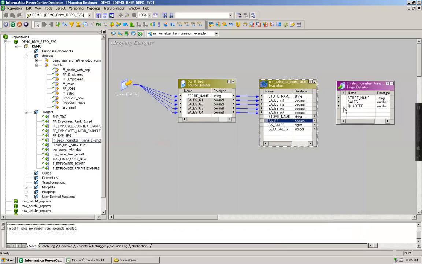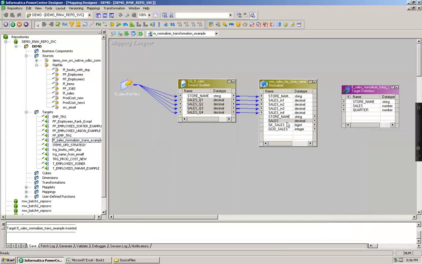Now when I want to populate my output target, again store name, which is my output port, I am linking this with the store name. Sales, I am linking it with sales, and for the quarter I am going to select the GCID as one of the ports. Again, if I rephrase the GCID significance, it is nothing but the generated column identifier for that column whose number of occurrences is more than 1. So I am going to select this for the quarter.